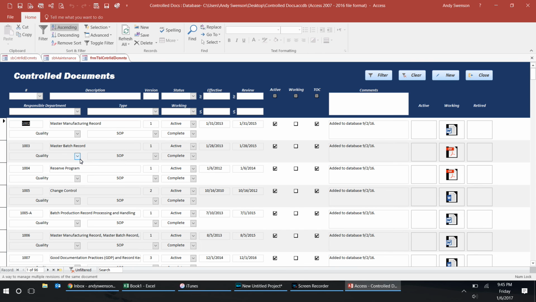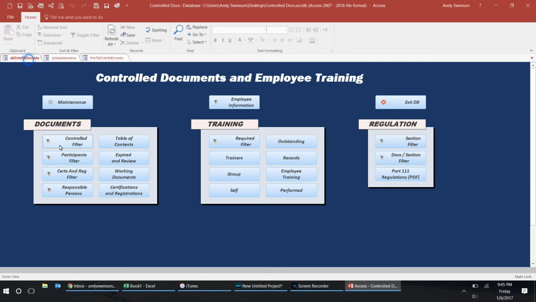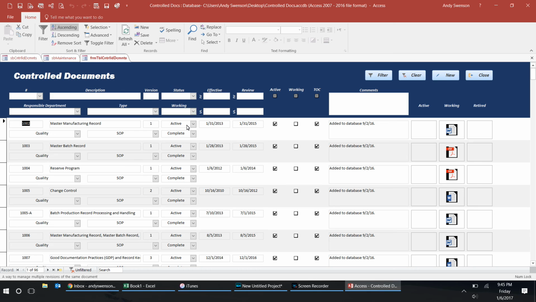This is where you can look at the documents all together, much like the control documents filter, except on this one you can actually change everything. So we can change the status from active to retired. We can change it to working, to whatever it is that we need.